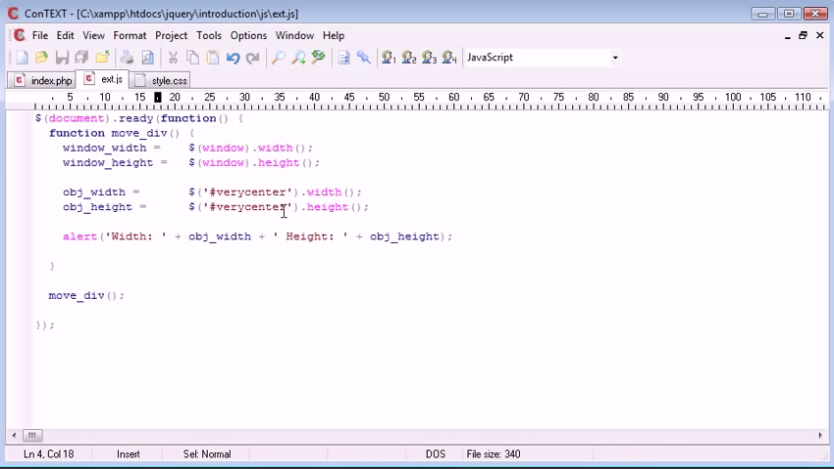But assuming that we've grabbed the absolute height and width of this object, which is the very center div, we know that we've defined those properties in here. So we know that width and height are working. Okay, so now what we need to do is actually calculate where we're going to place this div. The very center div needs to be placed in the very center of the window.